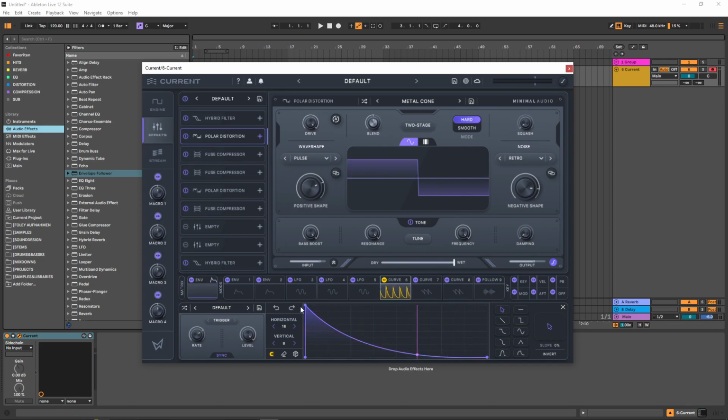And obviously you also don't have to use a shape like this. You could play around with this and make it a bit more interesting and dynamic, for example with something like this, and then just reduce the tempo.